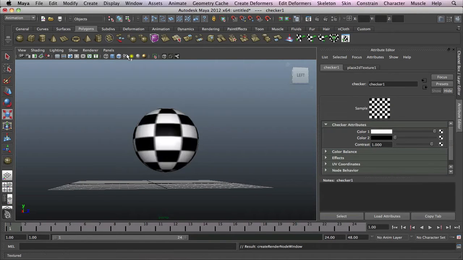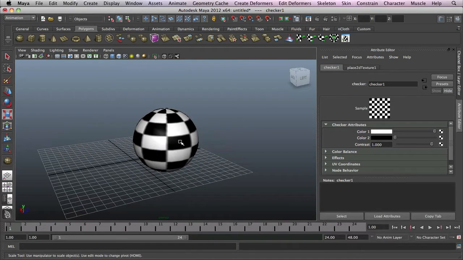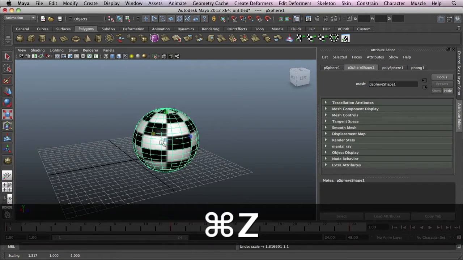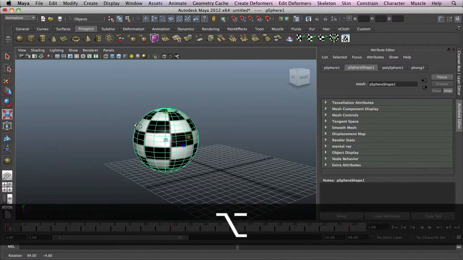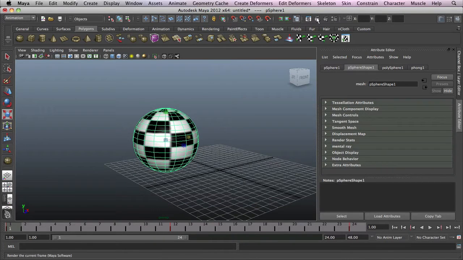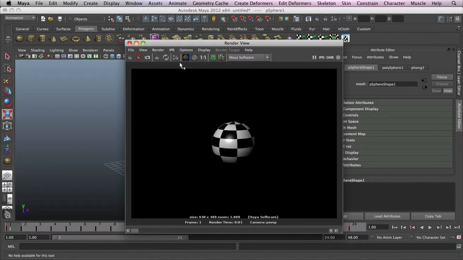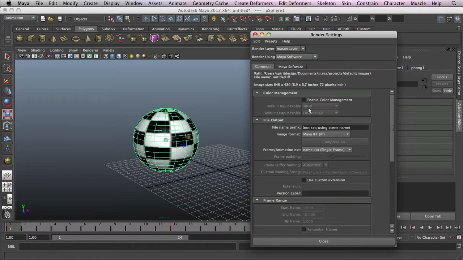You can also toggle lights on and off, as well as shadows, and also viewing whether in high quality mode or normal mode. To render the frame, click the render current frame icon at the top. Click the render settings icon to adjust the quality of the image, its format, and other options. Increase the quality and the type of render and render again to compare the difference.